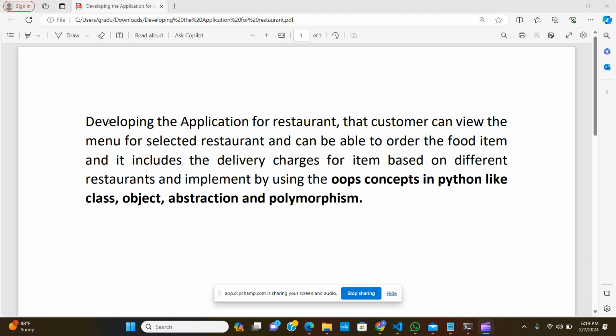So our motive is to build an application using Python programming where a customer can view the menu card of different restaurants and select the food items needed, and then order. It includes the prices, and the delivery charges vary from restaurant to restaurant and based on location. So we are implementing a Python application for restaurants.